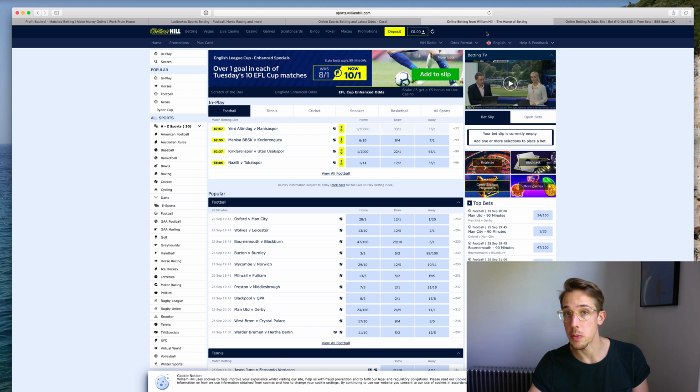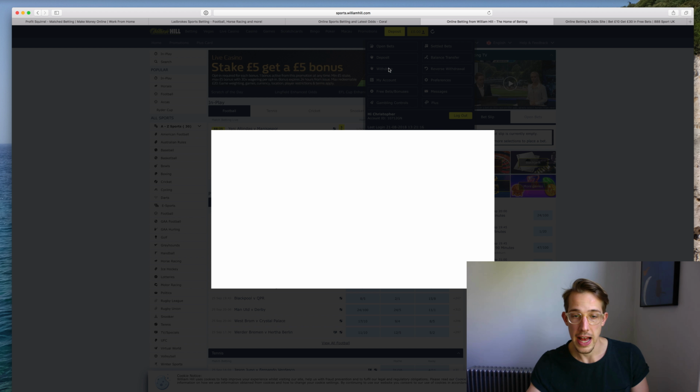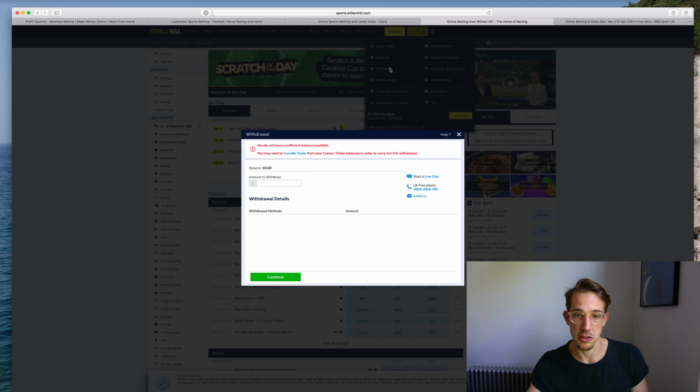William Hill, another bookmaker that you will use quite often as you go on. To withdraw your funds, once you're logged in, click on the balance here of the account and scroll down to withdraw, and that will pop up the options on the screen for you. The same as with Coral, it takes about 3 days to get back into your bank account.